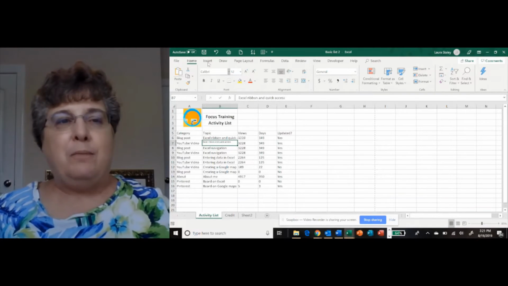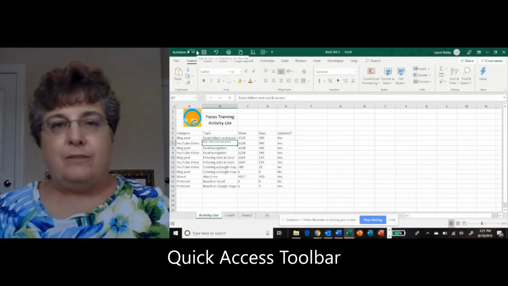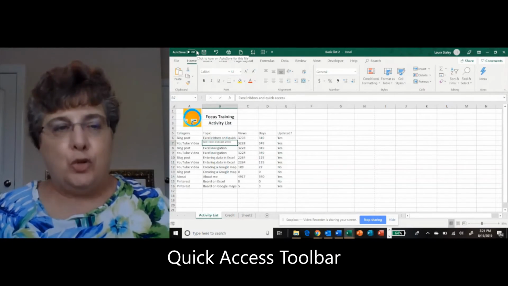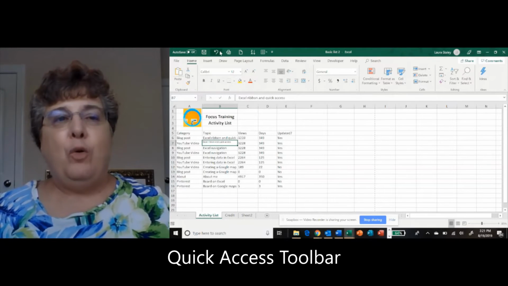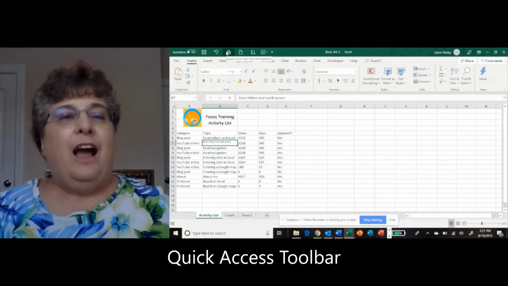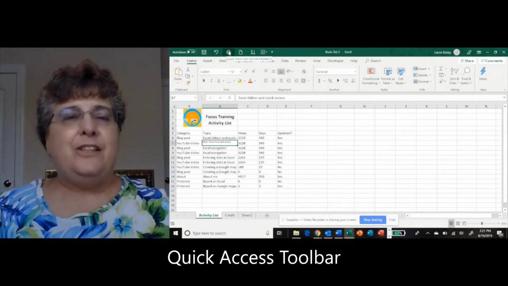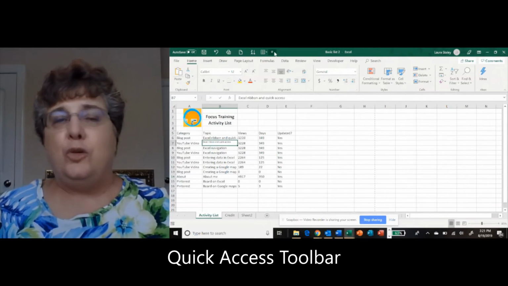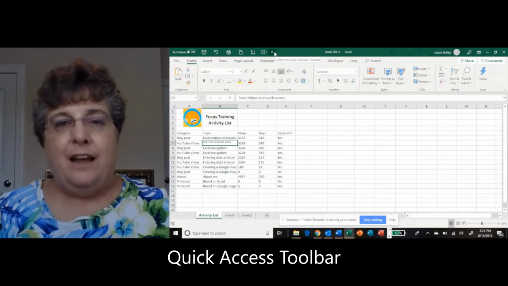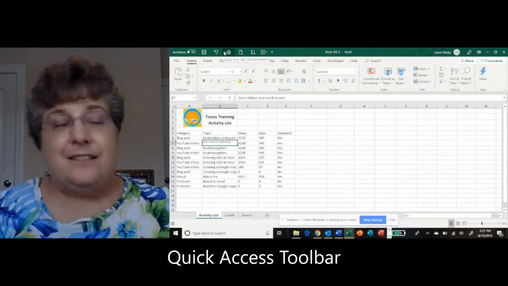Now, before I finish up, I want to cover this section right up here on the top. This is called the Quick Access Toolbar. And what it is for is to give you quick access, go figure, to commands that you use all the time. Because this Quick Access Toolbar will always be on the screen no matter where you are in Excel, you can always access the commands.